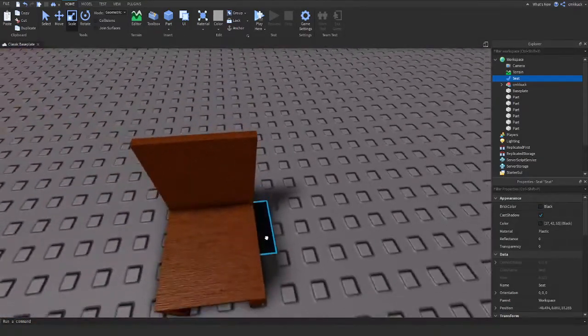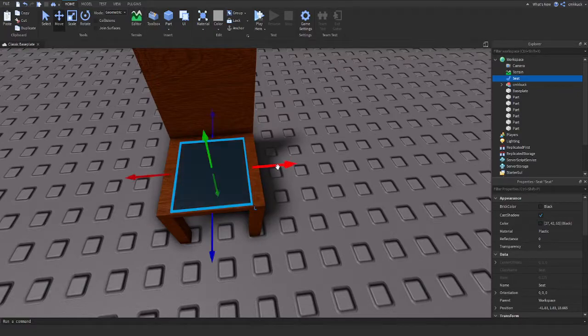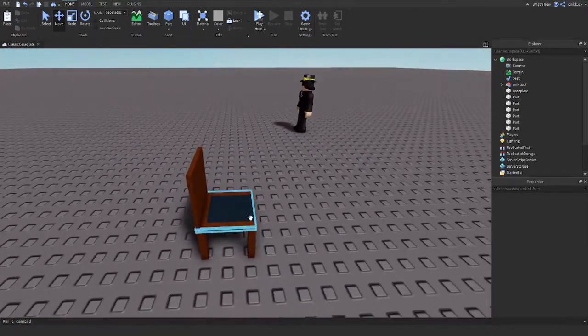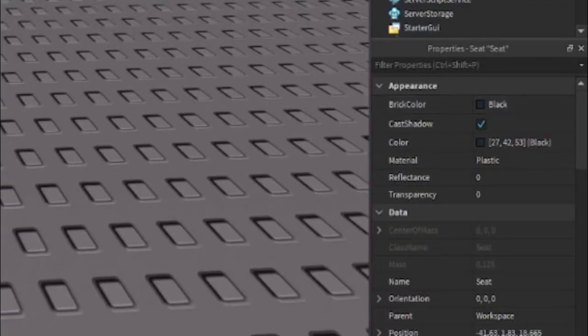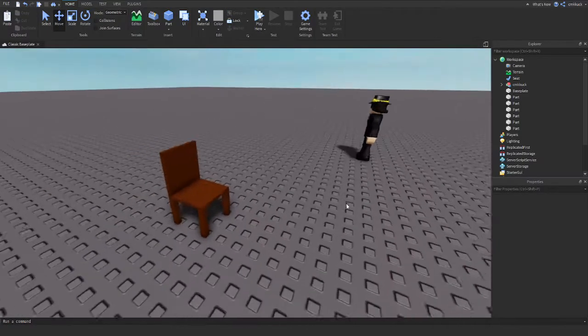Now you just want to align it like this. Make sure you have this anchored, by the way. Align it like that. Go down to properties once you have that selected, and go to transparency, and put it all the way to 1. And as you can see, it made it invisible.